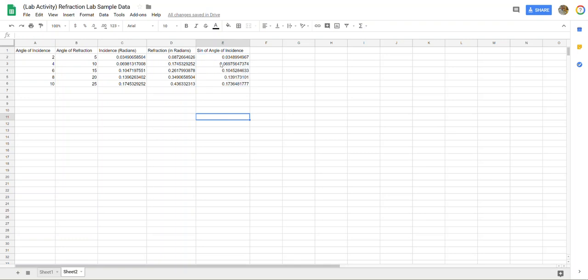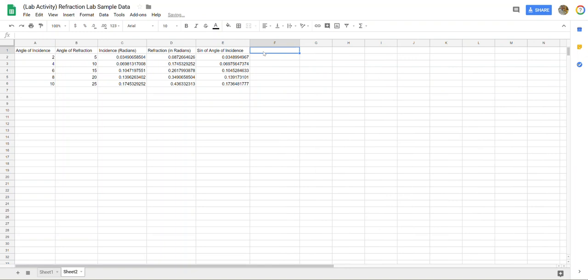Okay, we're going to do the same exact thing over here, except this time this is going to be the sine of the angle of refraction. We'll do equals sine of, and now we want refraction in radians. Oops. Got to do 1 cell at a time. Then we will drag down like that, and there are my numbers.